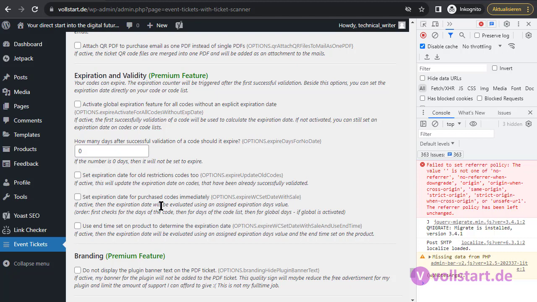This is a fallback option. If they used registration codes, the ticket number that can be used as a restriction code to purchase another ticket or another product, then they can set this expiration date also. Also for them, if they expire.